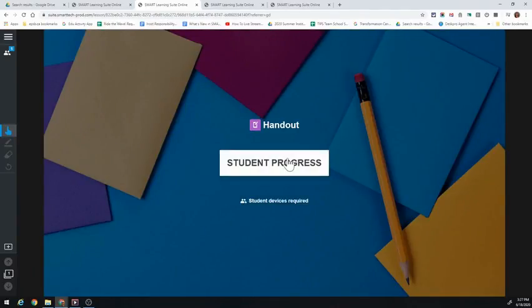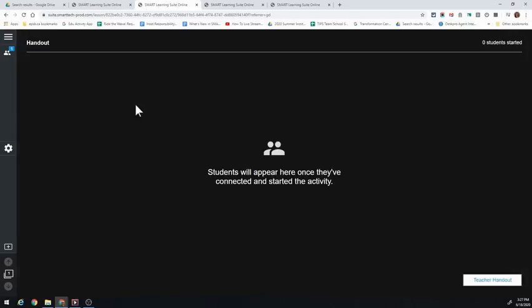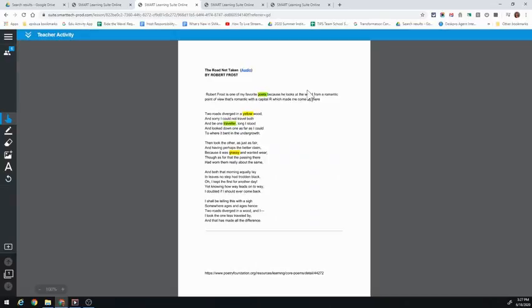If I click on Student Progress, I have no students who have joined this class yet. And if I click to the teacher handout, you'll see the handout is now going to be nice and clean without that extra annotation that I had added to it. So that's how you copy a file. You just go to the top and down to Make a Copy.